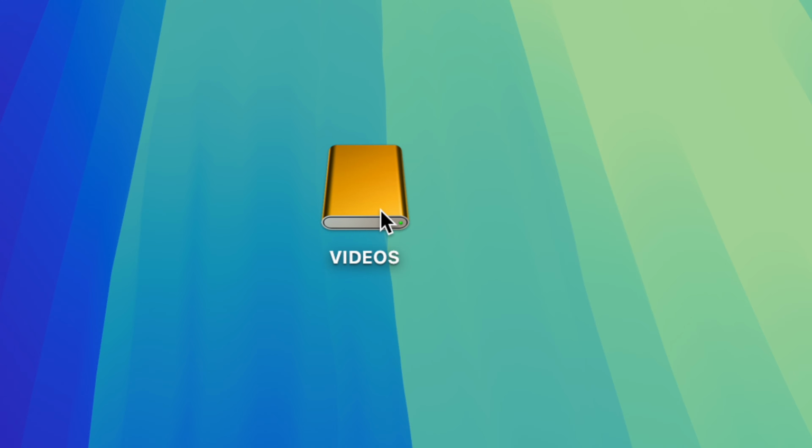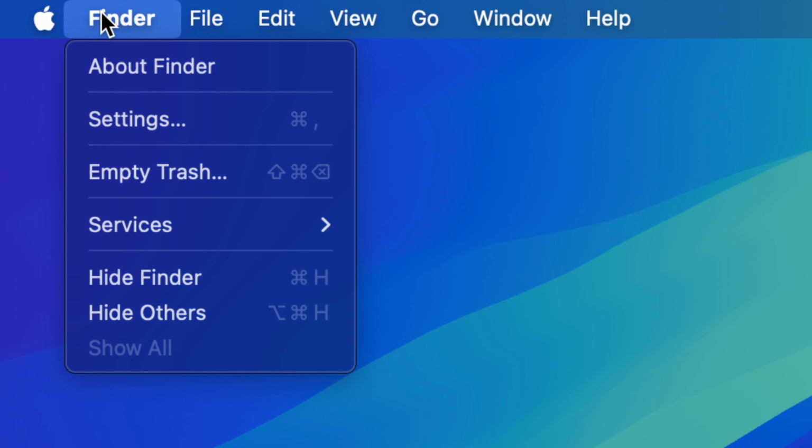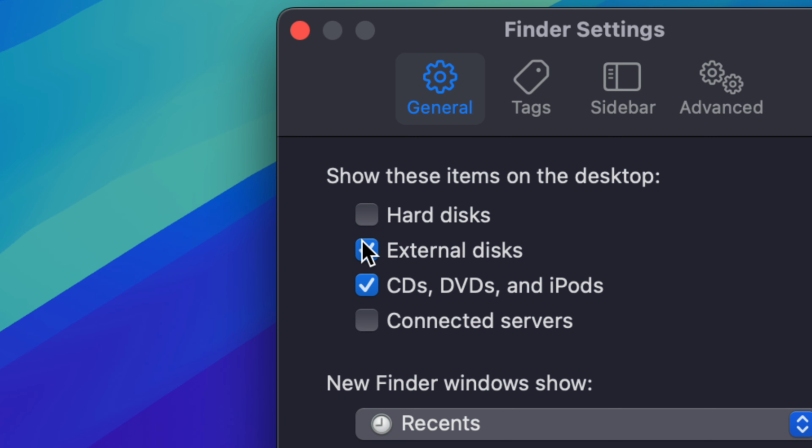Now, if you guys don't see it on your desktop, you can make it be seen. Go into Finder on the top left hand side, and then go into Settings. Then go into your first option which says General, and just make sure you check show these items on desktop, external disks. So any external hard drives, anything external really, is going to appear there. Even your SD cards, if you plug those in, or any USB sticks.